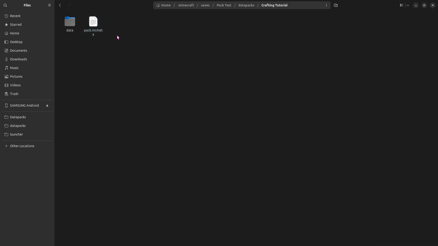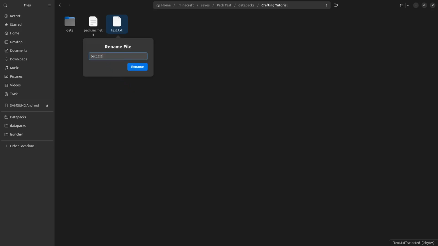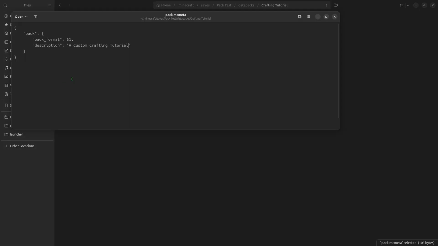So to make this, just create a new text document and rename it. But when you rename it, you need to rename this .txt as well. So call it pack.mcmeta. And once you do that, you're going to want to open this in a text editor. And you can just copy the text that you see here on screen. So this pack format tells Minecraft what version of the game your data pack is meant for, but it should work even if this version is wrong. And then the other thing is a description, which you can change to whatever you want. Once you're done, hit Control S to save and close that.